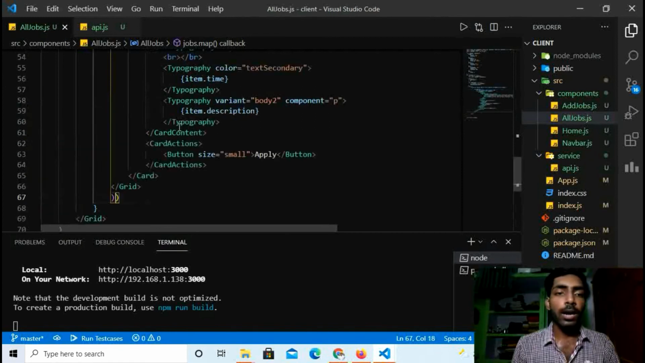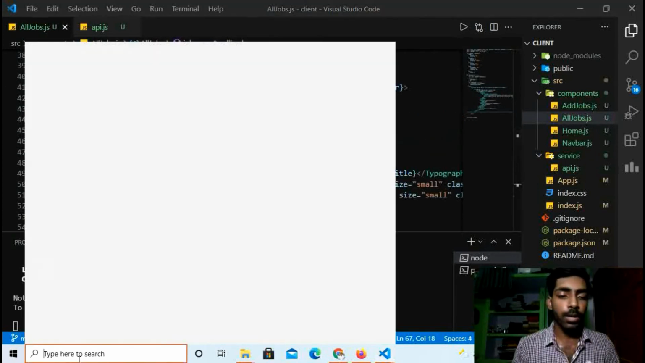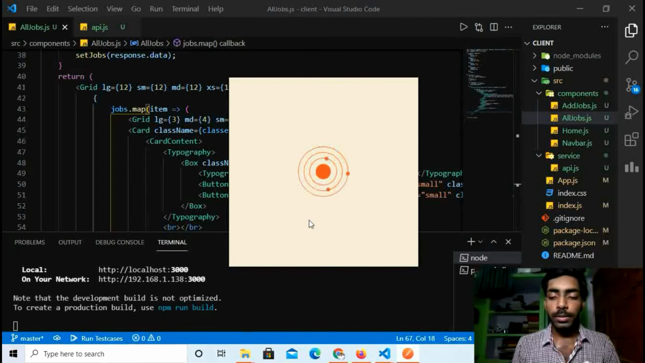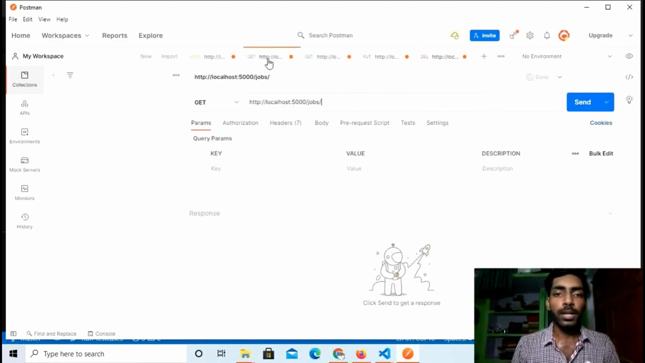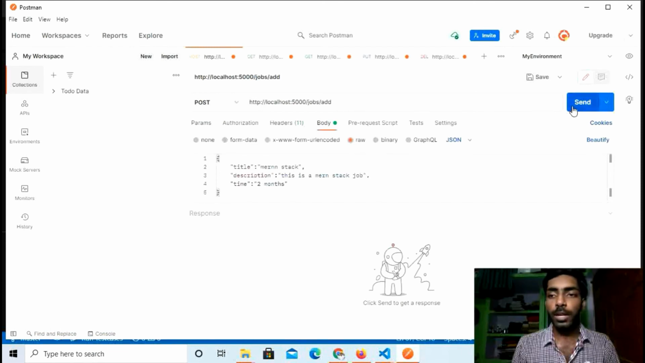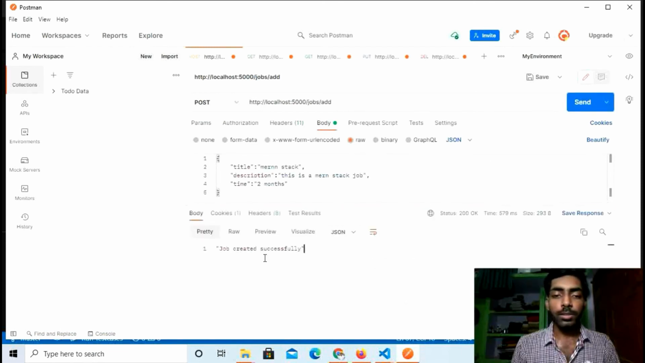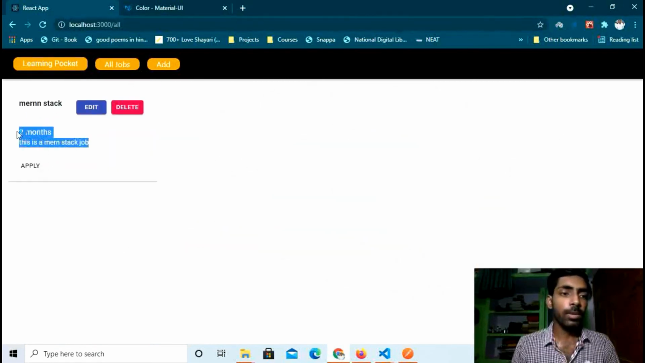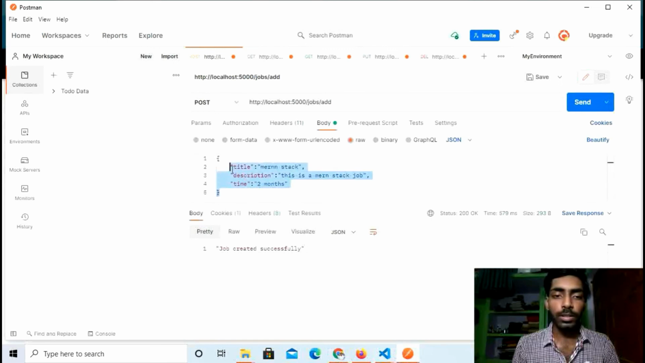So let me first add one data to the database using Postman, and then we will fetch that data from MongoDB. Let me open my Postman here, and I'll pass this data as post, right? I'll pass the same data of MERN Stack, and I'll send it, and it says the job created successfully. Let me go to the browser and quickly refresh it, and I'm getting the data. That is, I'm getting this from my database.